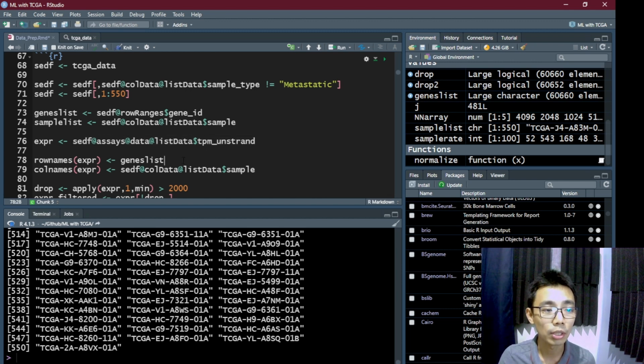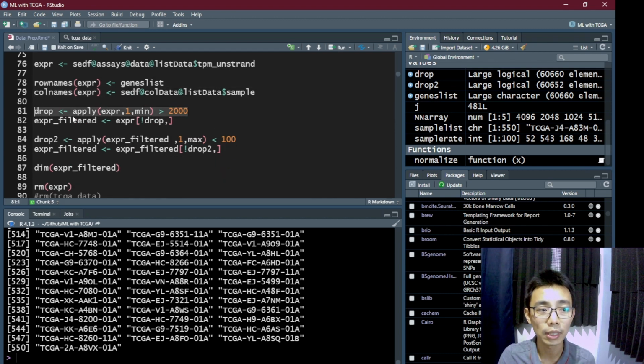So once I've done that, I'm gonna put my gene list and sample name, which is exactly the same thing here, into my EXPR, which is my expression matrix. And I'm gonna do a filtering of the expression matrix to filter out genes that have been expressed more than 2,000 TPM. Why do I do that? Because if the gene expression is too high, most likely they're housekeeping genes and they're not very useful for me to differentiate between my different cancer Gleason scores. So I'm going to throw them away, and they might also explode my neural network. So I do not want to include all those housekeeping genes.